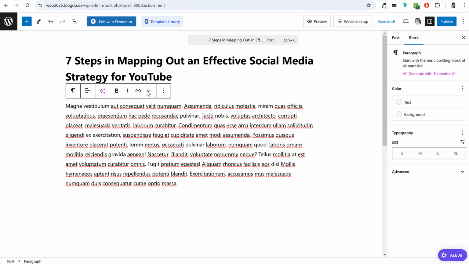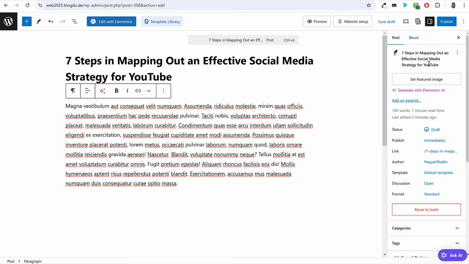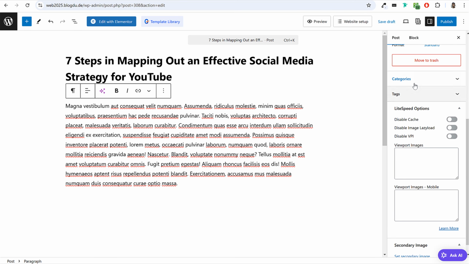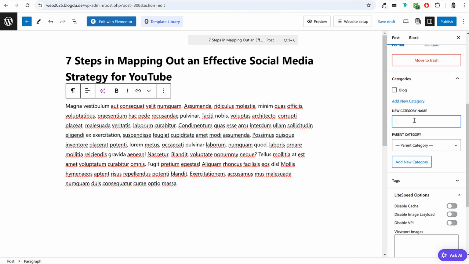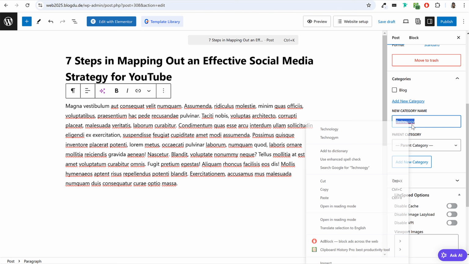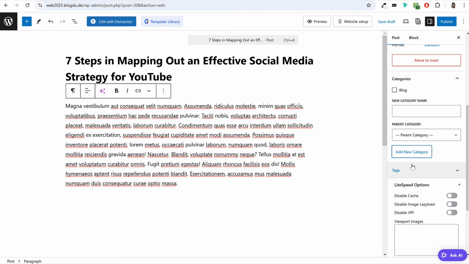Now to write a new blog, here we are just writing a basic, very simple blog post. We added the title and some content. Now on the right hand side, you can go to Post and give it some categories. Click on Categories, click on Add New Category. Maybe this blog post is related to technology, so we'll add a new category called technology. We'll fix this spelling. Click on Add New Category.